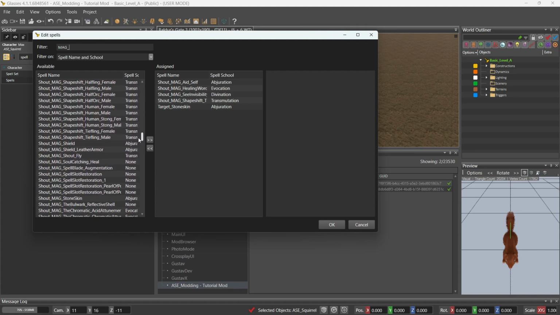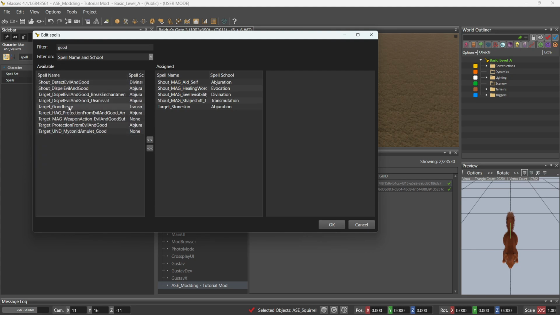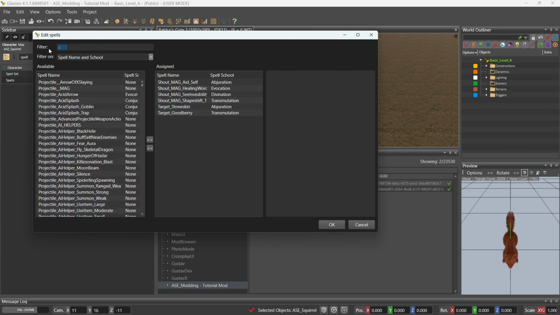Alright, let's see, maybe one more other spell. Oh, I know a spell. On top of that, we're going to add two other spells. We're going to add Goodberry, Target Goodberry, and we're going to add the Dryad. I think it's called Conjure Woodland Beings.